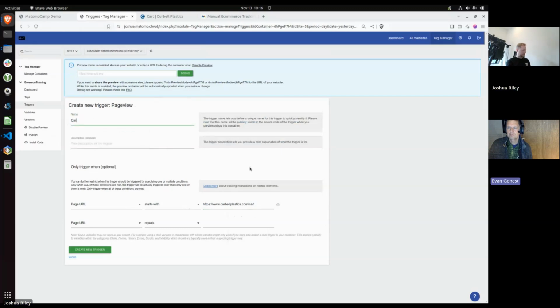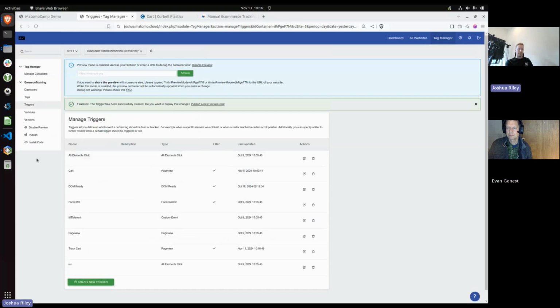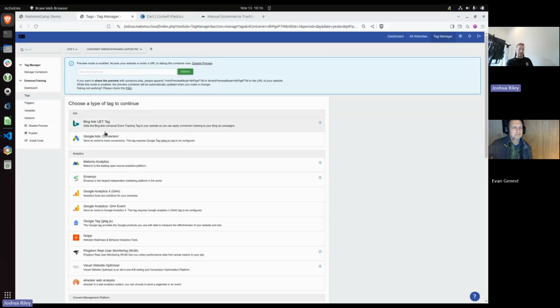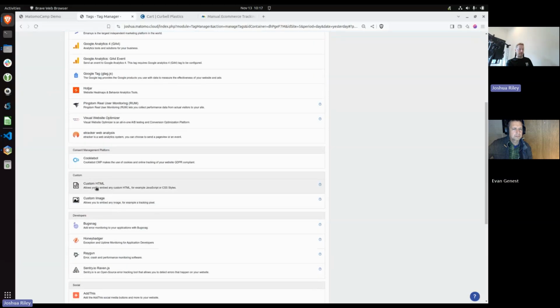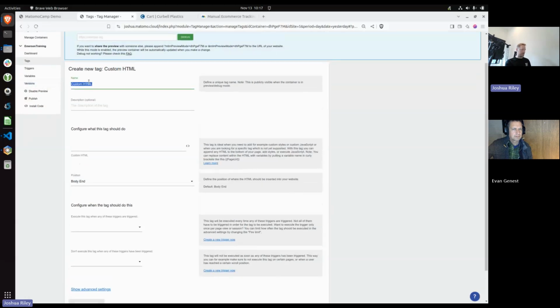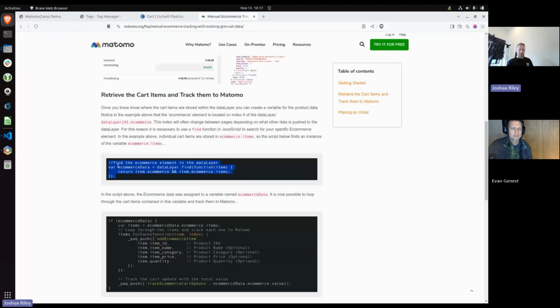So I'll just call this track cart and create that trigger. And I want that trigger to fire a tag. So I'll go to tags and create a new tag. In this case, I want to use a custom HTML tag, because I'm going to use a custom script. There's no pre-configured tag for this in the tag manager, but this allows you a lot of flexibility. So I use custom HTML. I'll call this one track cart, and I will say this does custom HTML, which I'll grab from here.